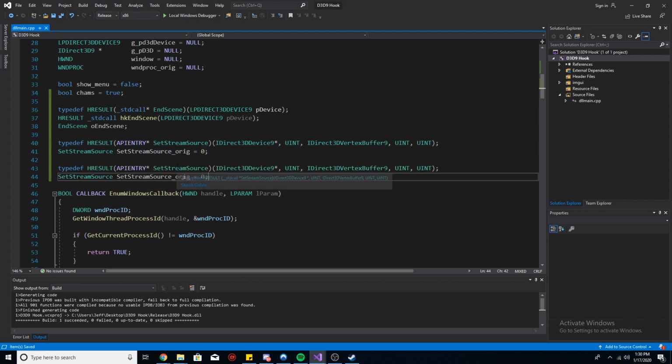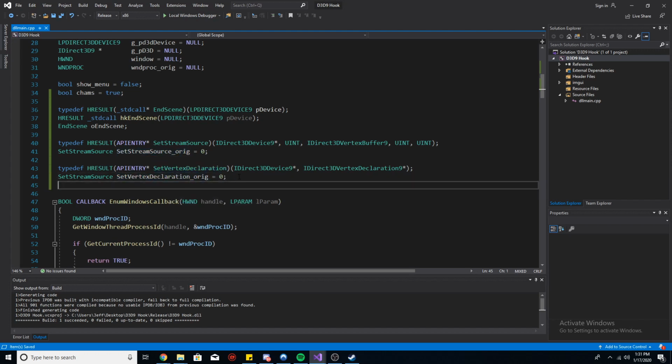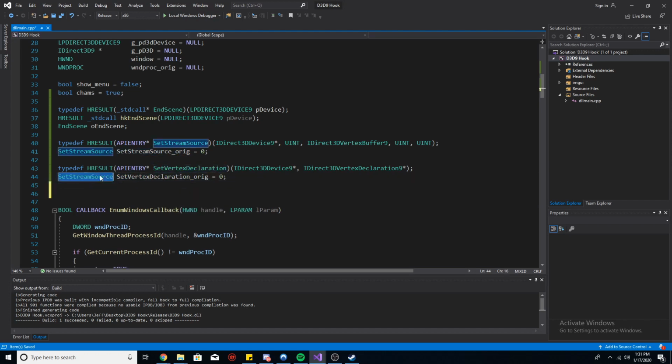Next one's gonna be set vertex declaration. Cool. What are the parameters? Yep. Those are the parameters. And then gonna do that. Cool. This isn't meant to be that. I think it's meant to be like that. Yeah. Cool. Alright. Next one. I'm just gonna type it out.